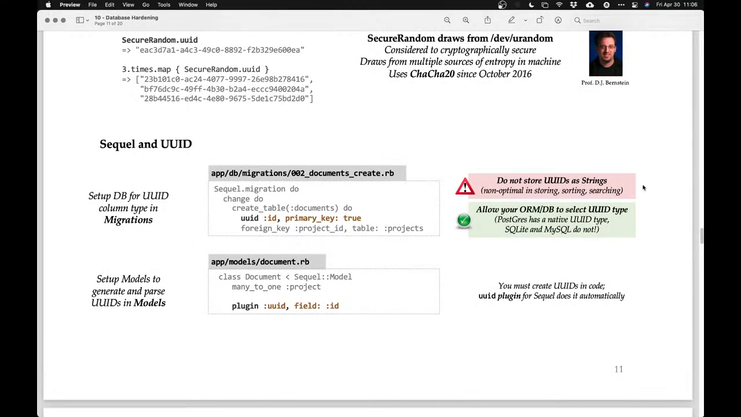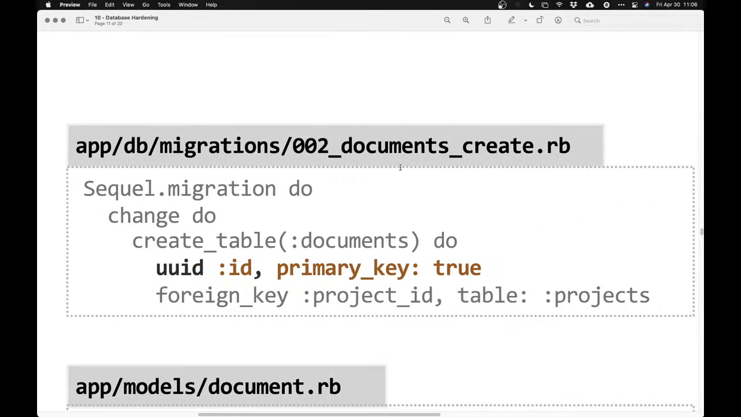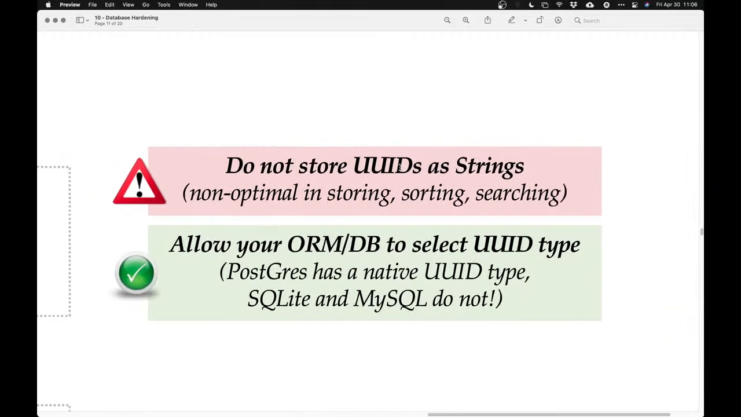One more thing, please. Do not store UUIDs as string. Don't be like, hey, I'm super clever. I'm going to make a string called ID, and I'm going to set it myself through code as a UUID. That's a bad practice, because UUIDs are not stored as strings in the database.